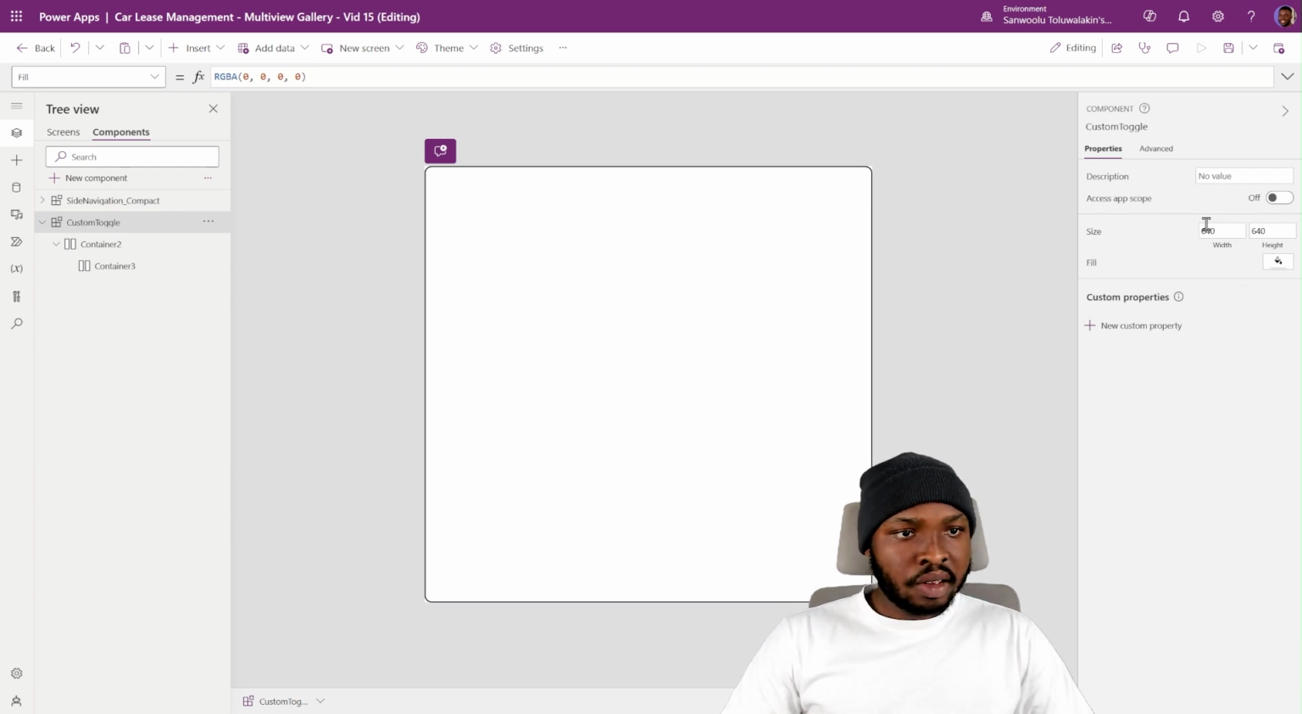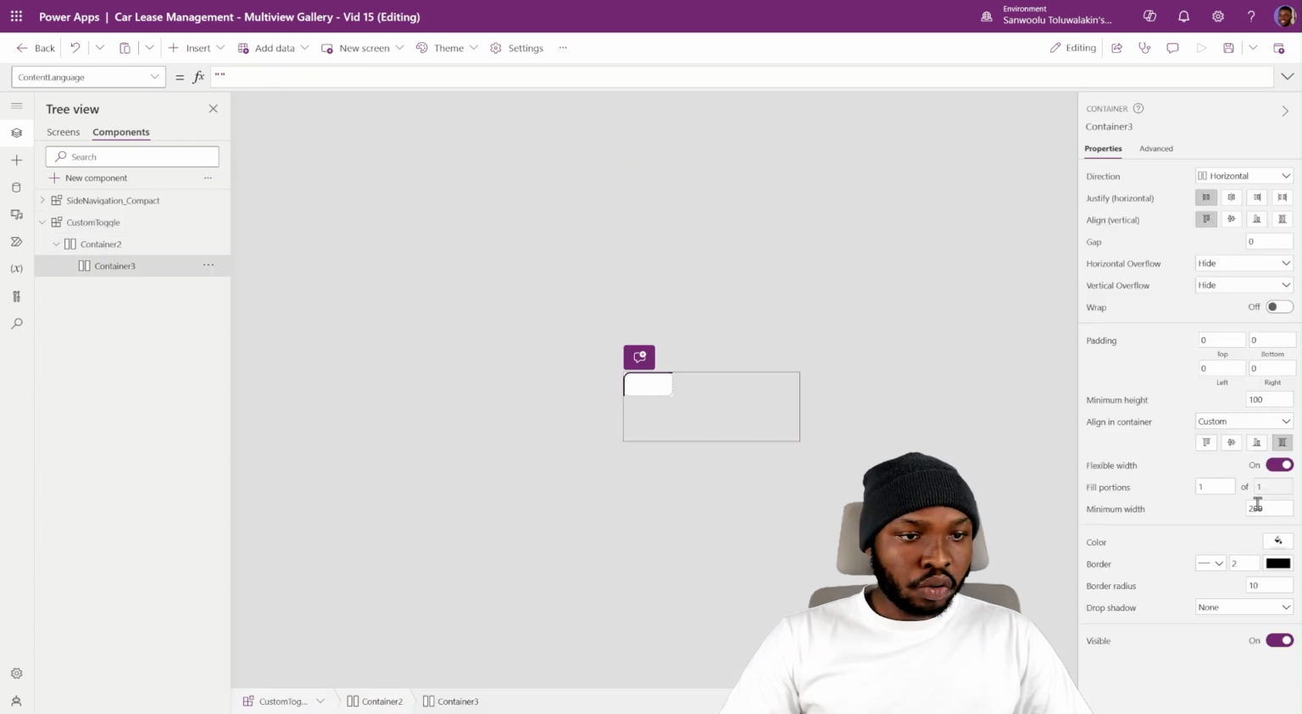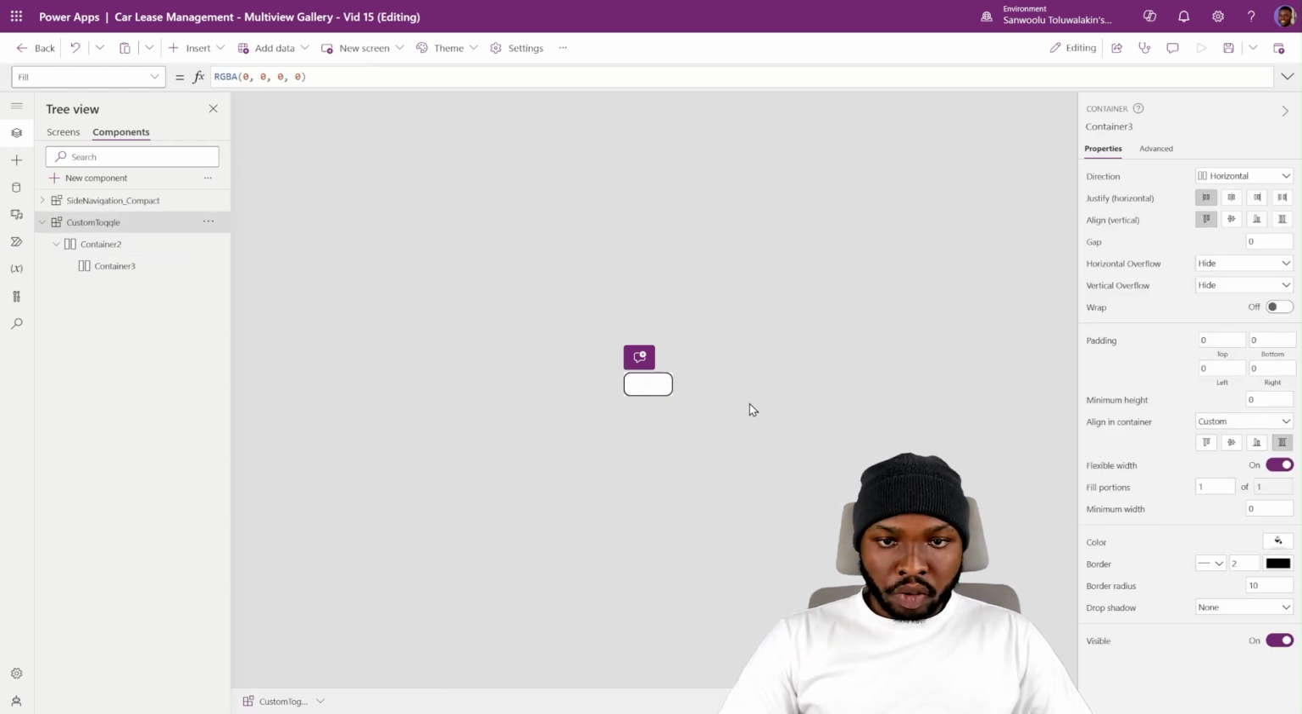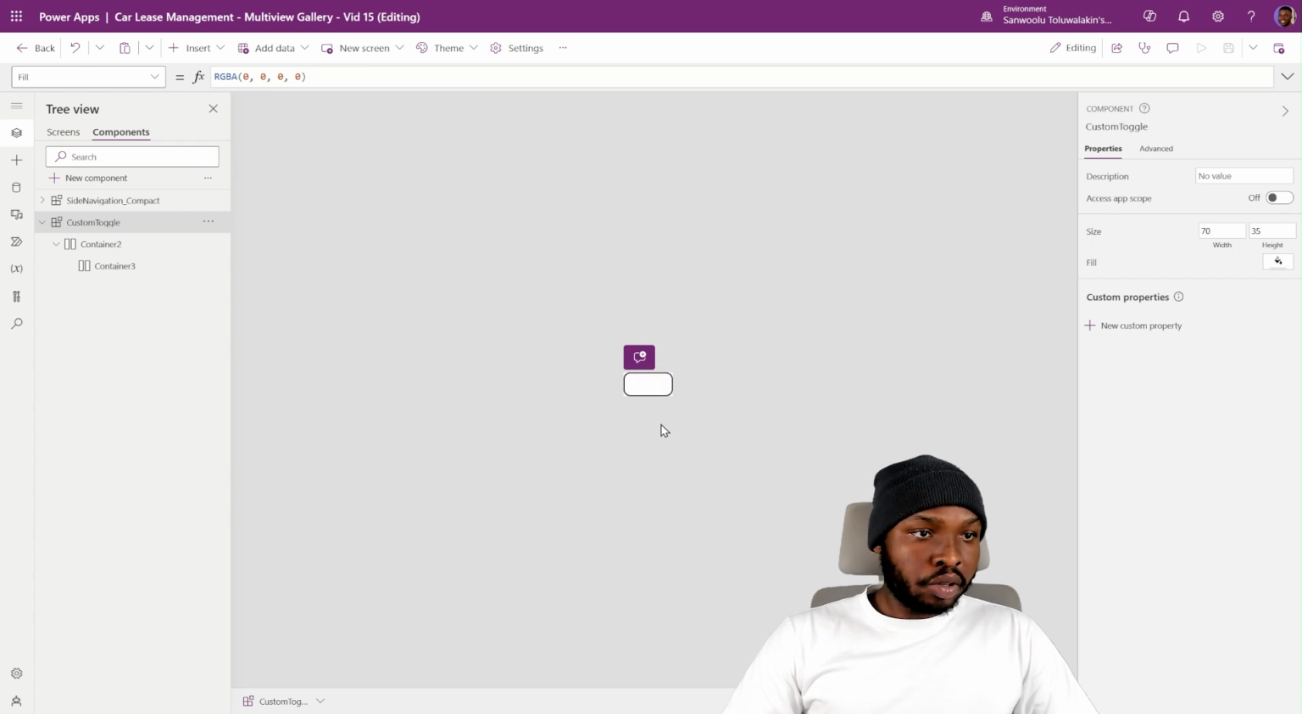Since this is a little jarring, we're going to set the width to 70 and the height to about 35. So we need to set the minimum width and minimum height to 0. So we set the minimum width of both of the inner containers to 0, and then we have it as a little cute button.